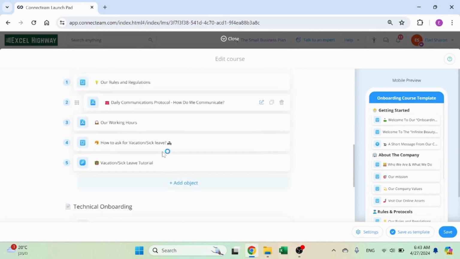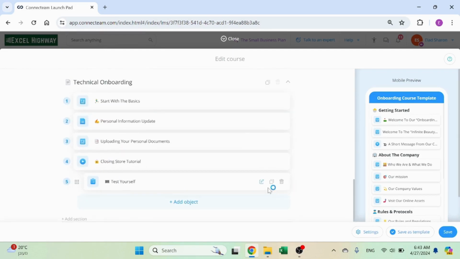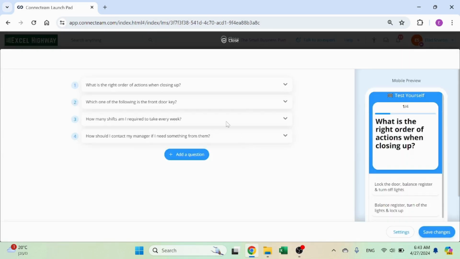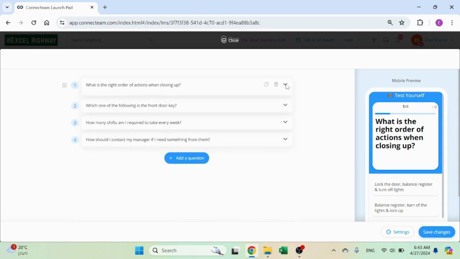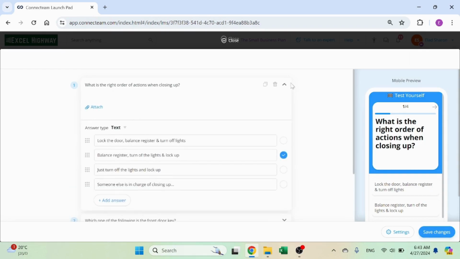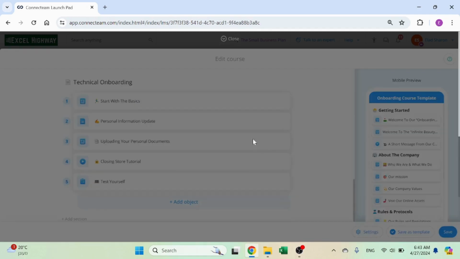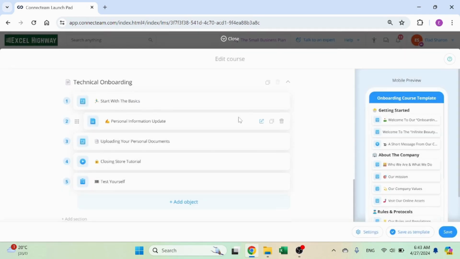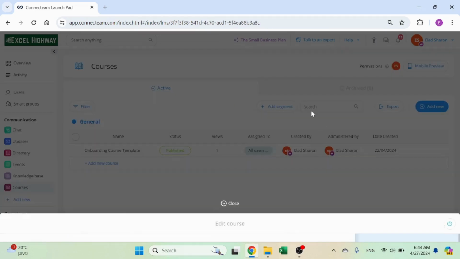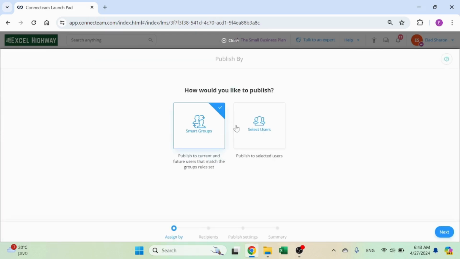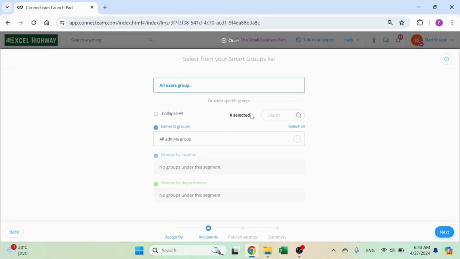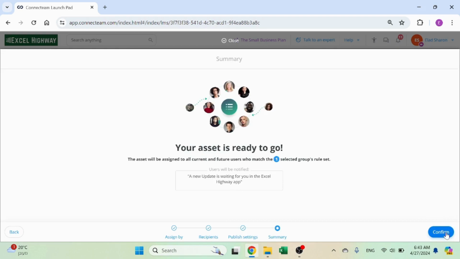And for example, there's a quiz at the end that has questions with different answers and the right answer. So really cool, really easy to modify and create your own onboarding process. Once I'm done, I can click on save, then I can select how to publish, either select users or smart groups, and eventually I can just publish.